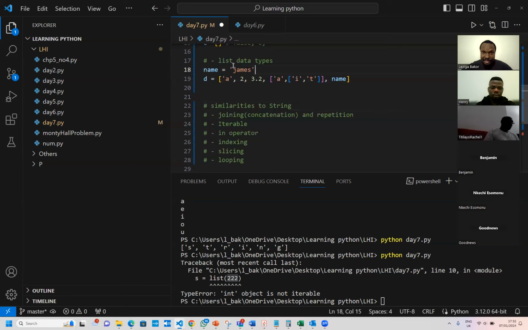String is a data type on its own. List also is on its own. The key thing is you will see the square bracket for the list, and you will see quotation for your string. Now, we talk about joining and repetition. So in string, we join two strings, concatenation, with plus. The same thing with list.